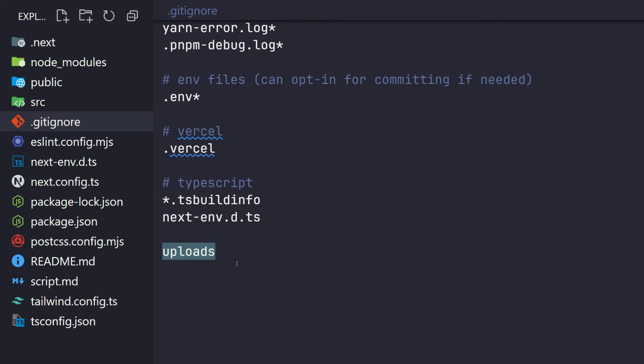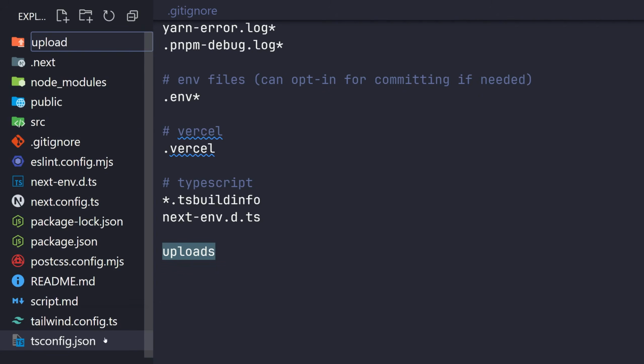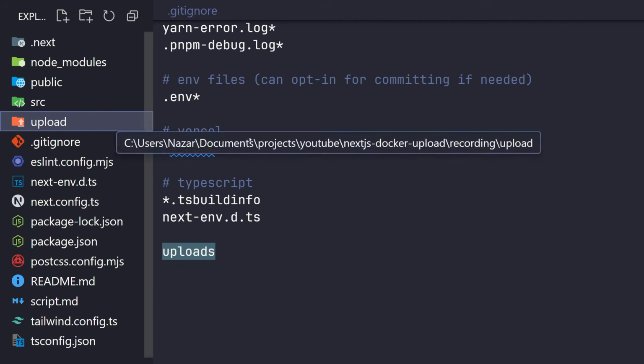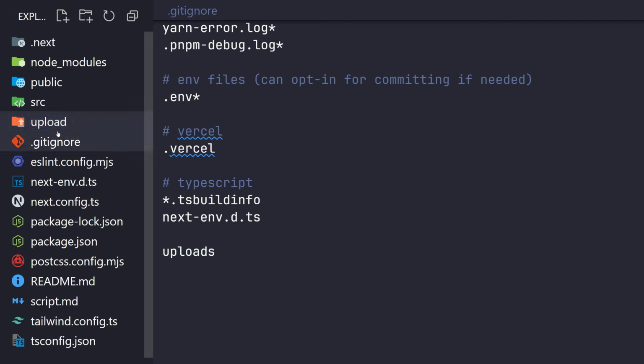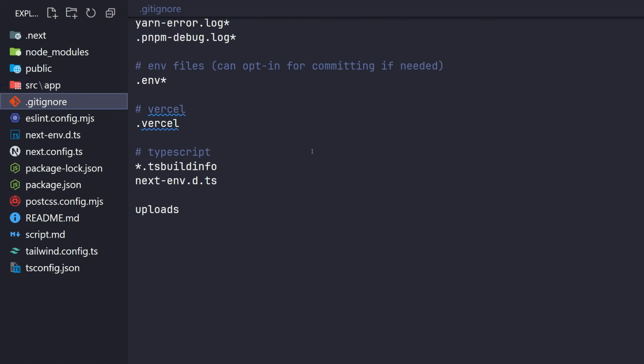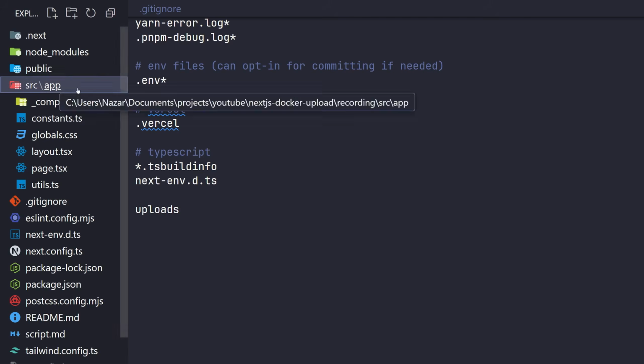Also, inside our gitignore file, at the end of it, I have added our uploads folder to prevent the files that we upload during development from being pushed to our repository. And the uploads folder will be automatically generated in the root folder of our project whenever we want to upload something here. And let me just remove it here. Now open the app folder of the project.